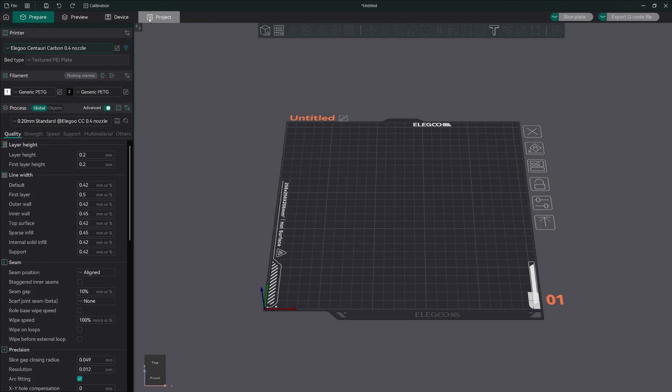The project tab will display the current open model information, such as who created the model and any information that the creator included with their model file. All right, let's go ahead and discuss these tabs in more detail.